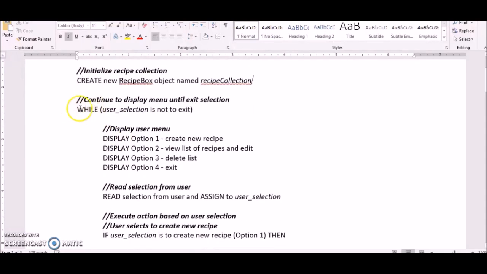And the next step, we're saying while the user selection is not to exit. Basically the user is going to have multiple options. Remember, as we discussed before, the user can create a new recipe, view the list of recipes, edit a recipe if they wish, delete a recipe from the list, and then they can exit from this program. This is seen here, where we're actually displaying these options. It's going to continuously display these options and execute some function based on the option selected by the user while the user does not select to exit. So this is the while loop.